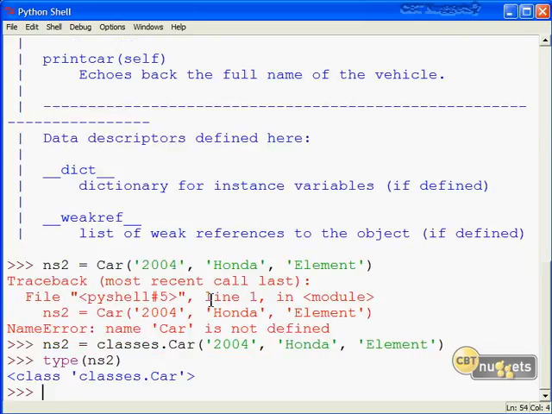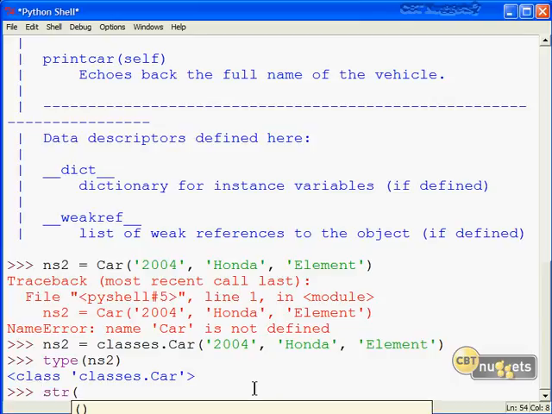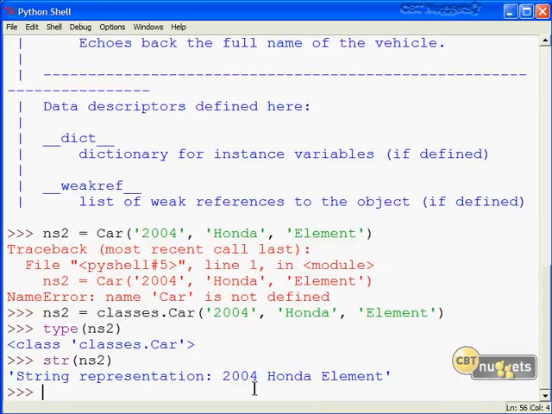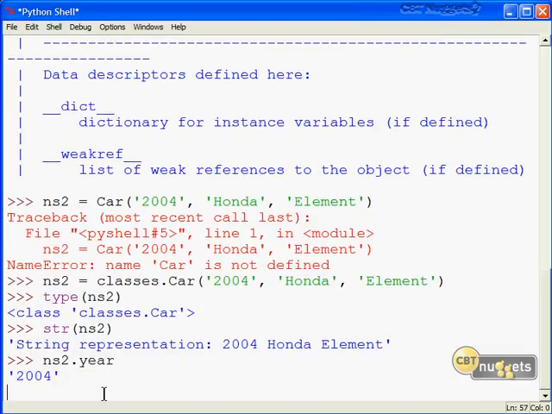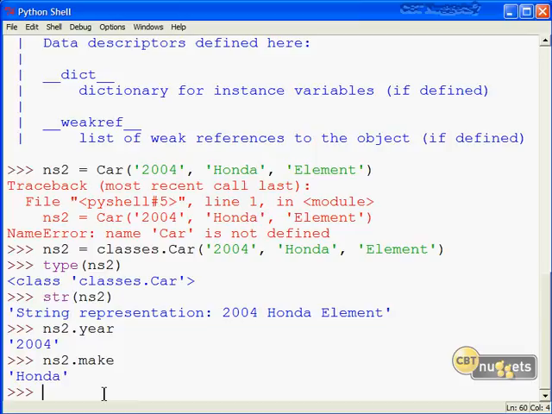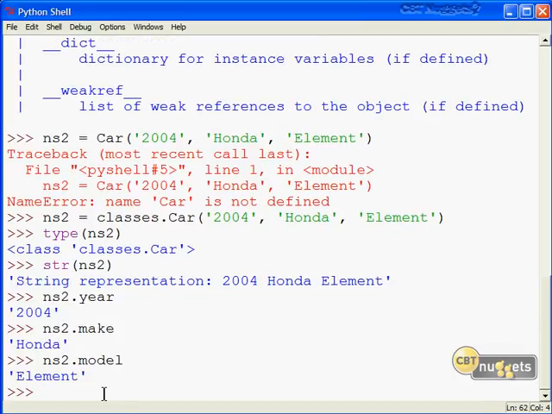If I run a type on the ns2 object, it tells us that this is a class, and it gives us the object name of that class. Classes.car is the parent class here. Now, if we did a str on ns2, we get back our custom handler. We can fetch any attribute we want here just by supplying the proper namespace. We can do an ns2.year to get back the year, ns2.make to retrieve the value of that property, ns2.model is element.